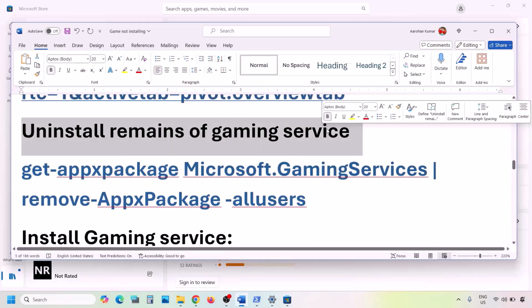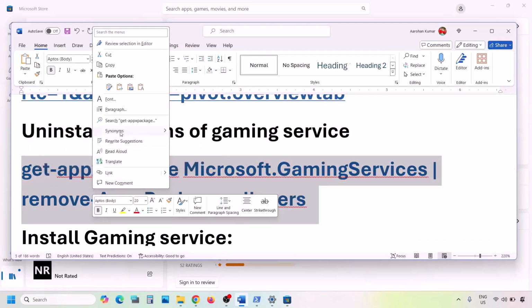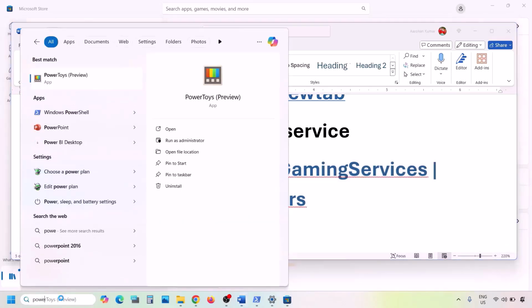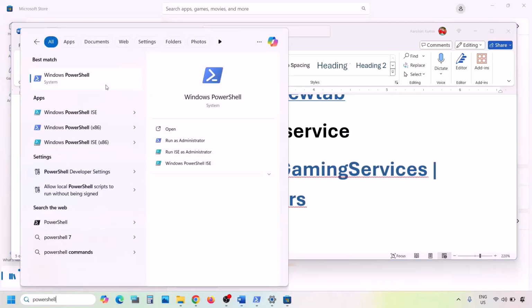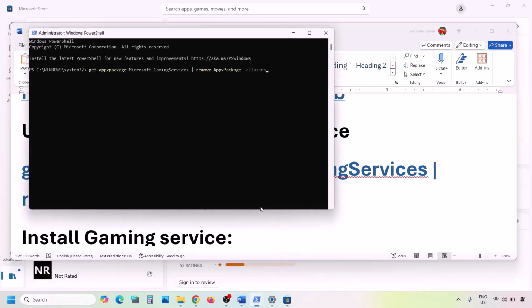Now the next step is to uninstall Gaming Services from the computer. So copy this command. This command is provided in the video description. Now type in PowerShell in Windows search box and then right click on Windows PowerShell. Again, open PowerShell as an administrator and then click on Yes to allow. Paste the command over here, hit the enter key. This will uninstall Gaming Services from your computer.